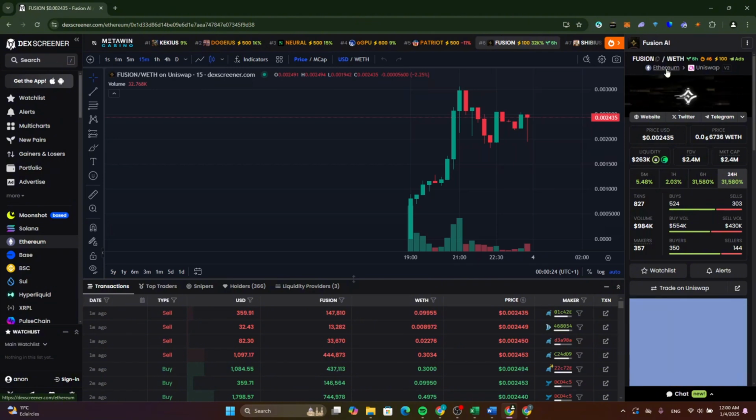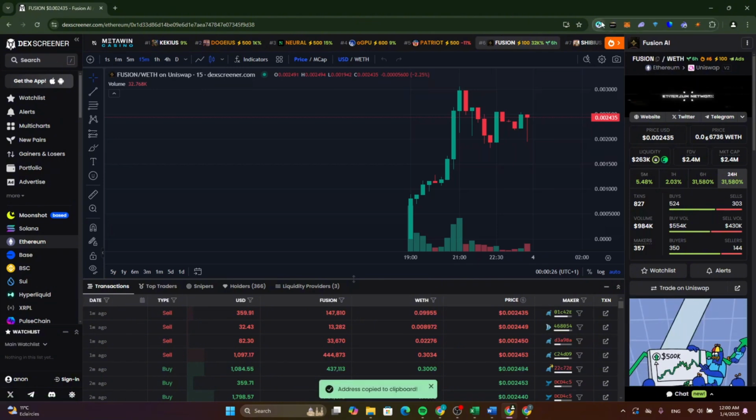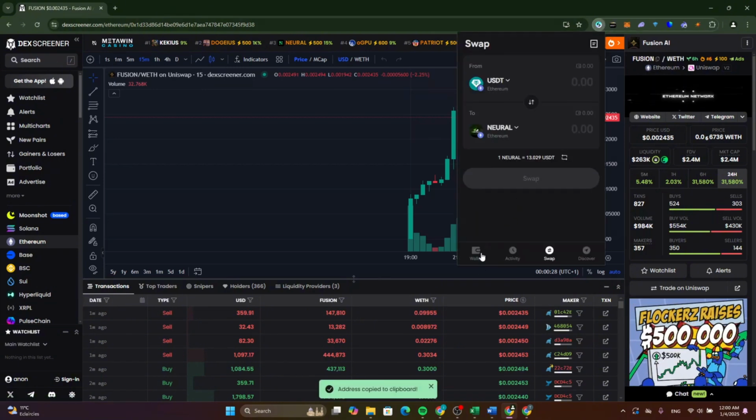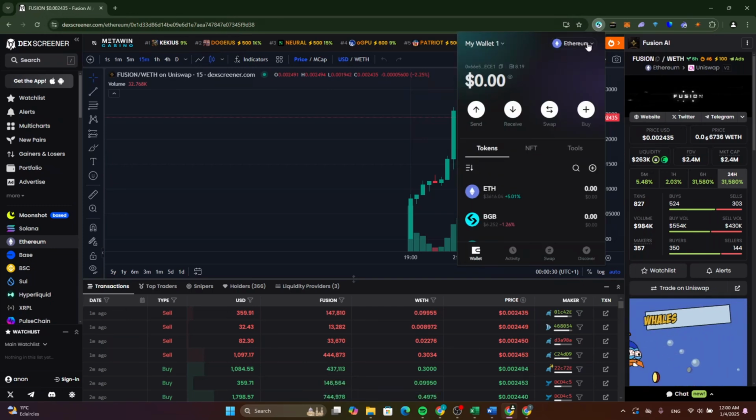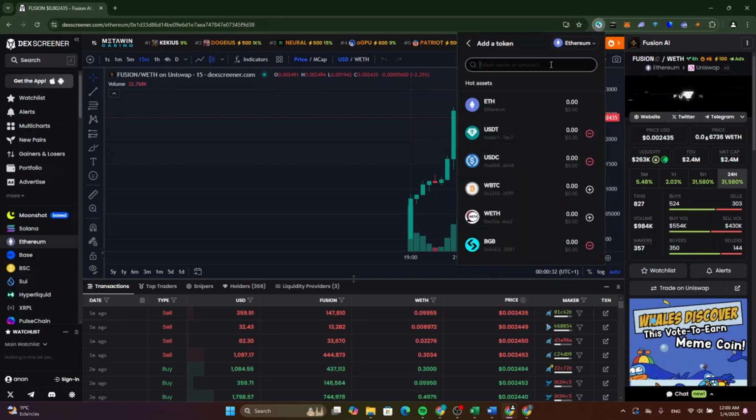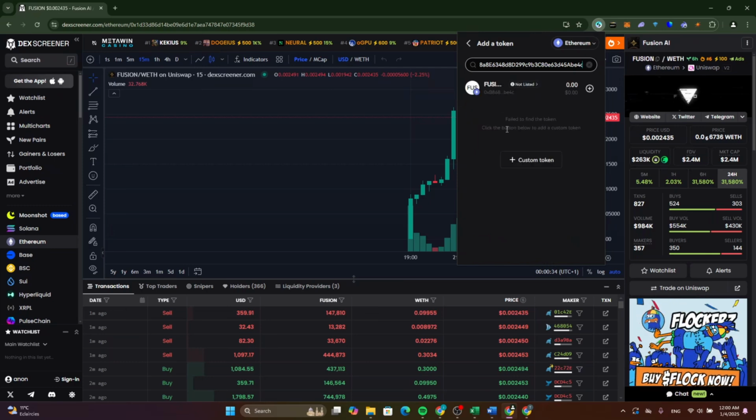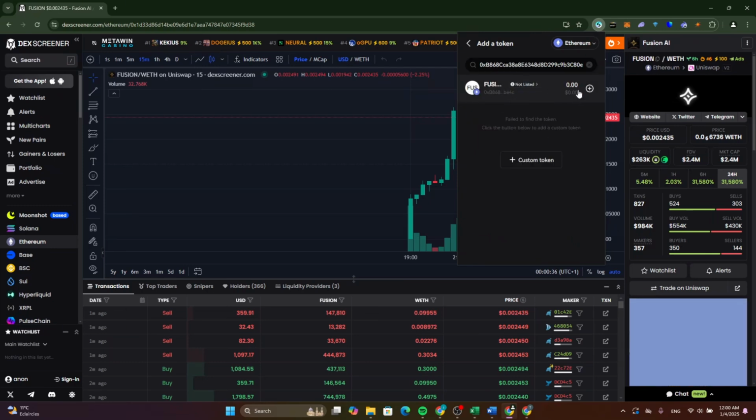Now, to be able to buy this token, just copy the token address and open your Bitkit wallet. And after that, go to your wallet, and from here, just select Ethereum as the network and click on this plus icon. Now, paste the token address here. And as you can see, this is our token. Just click on the plus icon here.